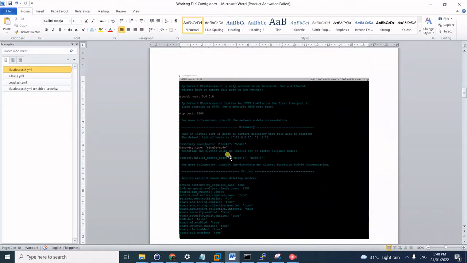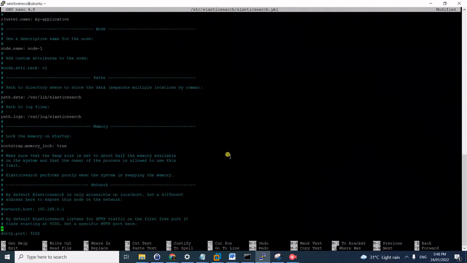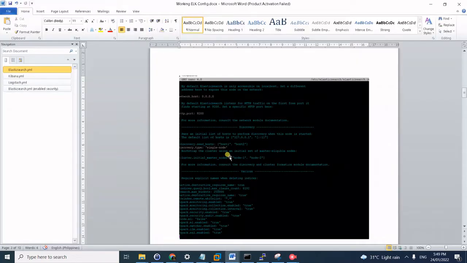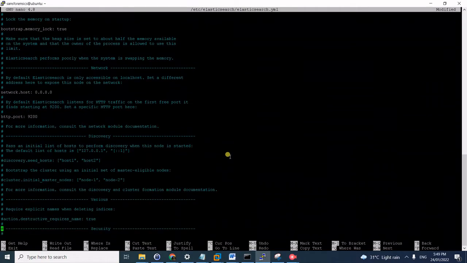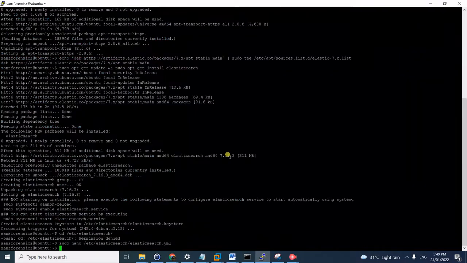Then the path, just leave as is. Bootstrap memory lock. Of course, the network host. If you want to access it outside of your virtual machine, like from your host, you have to set this to 0.0.0.0. Otherwise, you can only access your Elasticsearch instance inside your virtual machine. Then let's use the default port 9200, and for discovery type, set single-node. Okay, so those are the basic config.